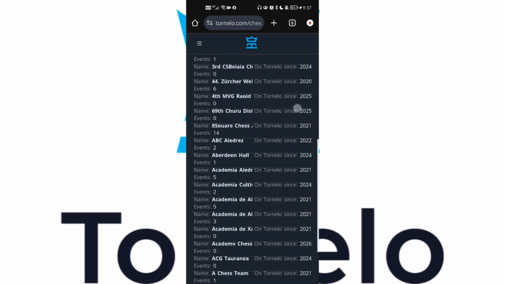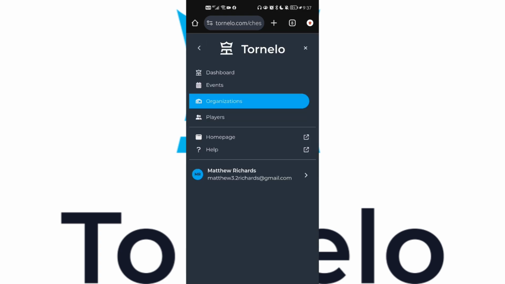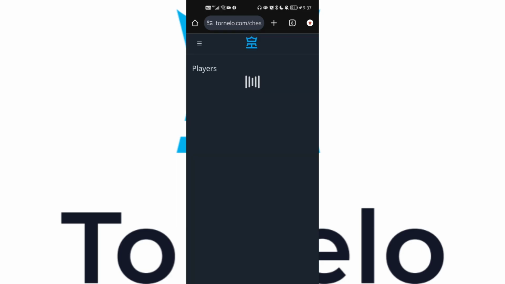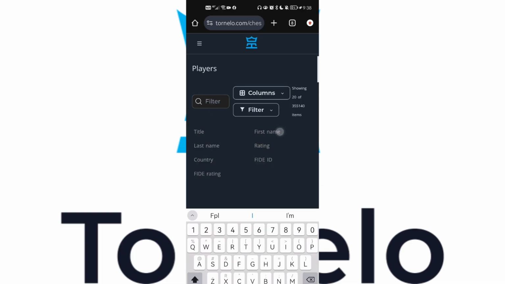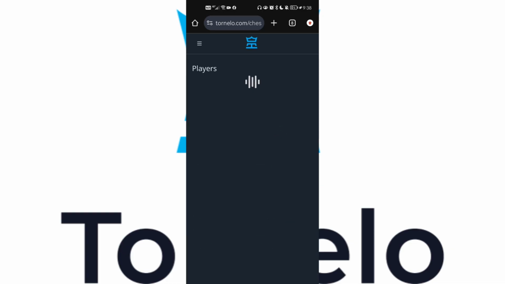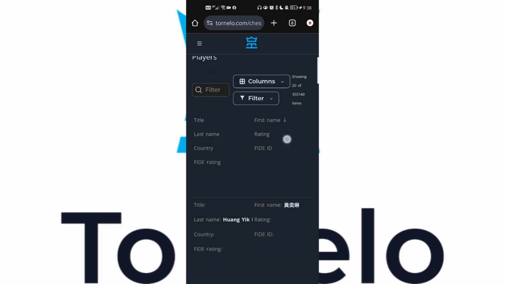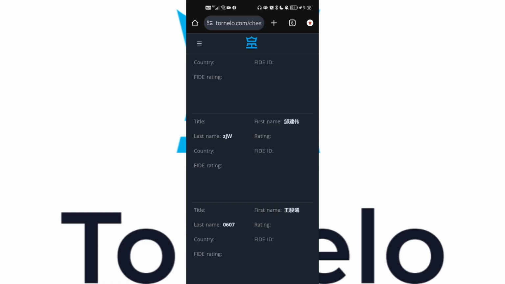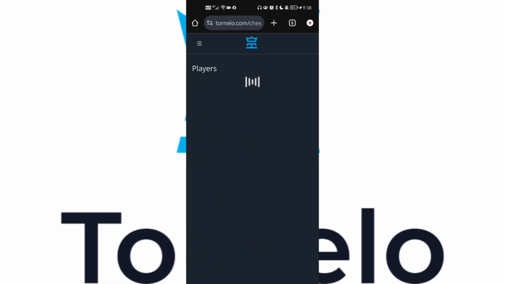So you can join. You can look at players. I would like to see if we can search, filter, first name. Okay, columns, filter, title, first name. Okay, let's try and filter. Has FIDE ID.